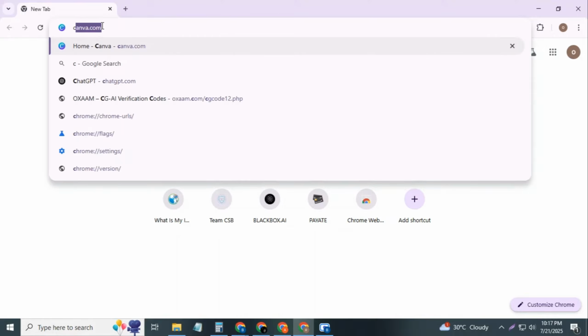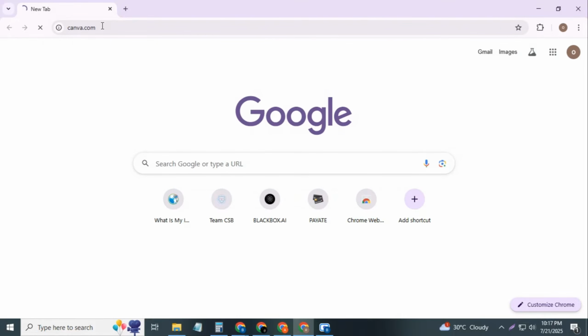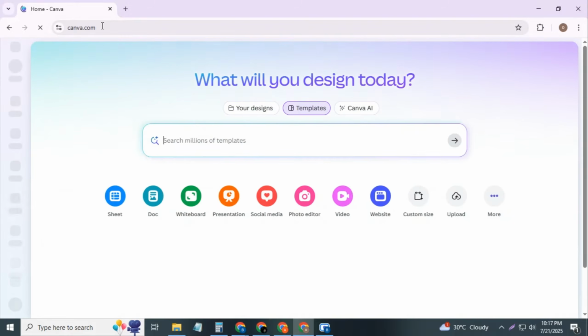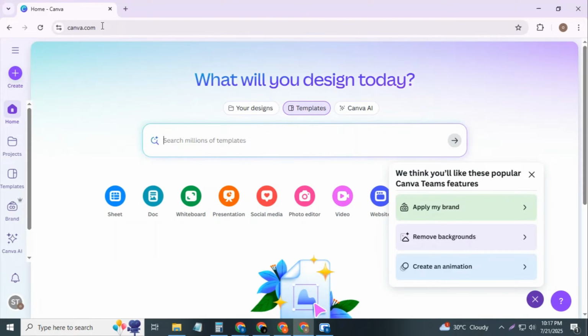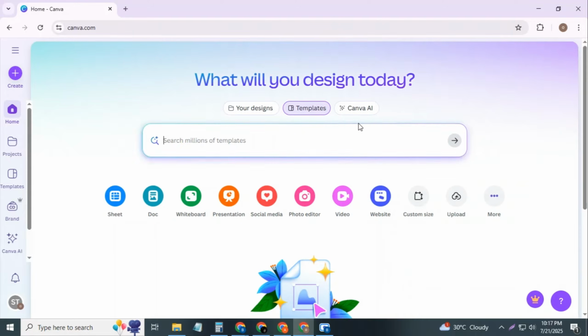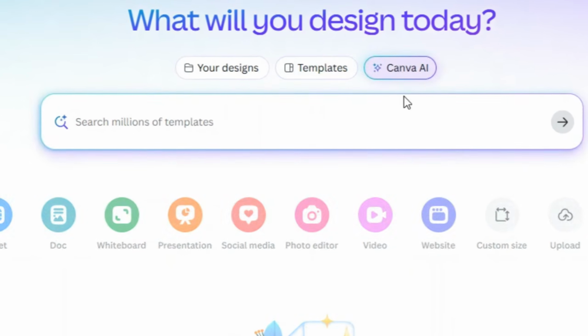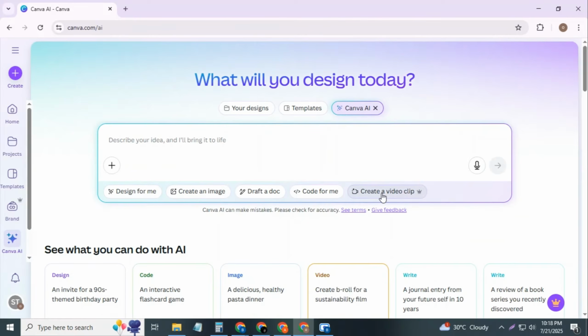Let's start the video. First, I will open any web browser of my computer, and then I will also open the Canva website. Today, I will create a video using Canva features that allow Google VEO 3 completely free, with no login, credit card, or additional requirements needed. Next, click on the Canva AI button. Then select the option labeled Create a Video Clip.